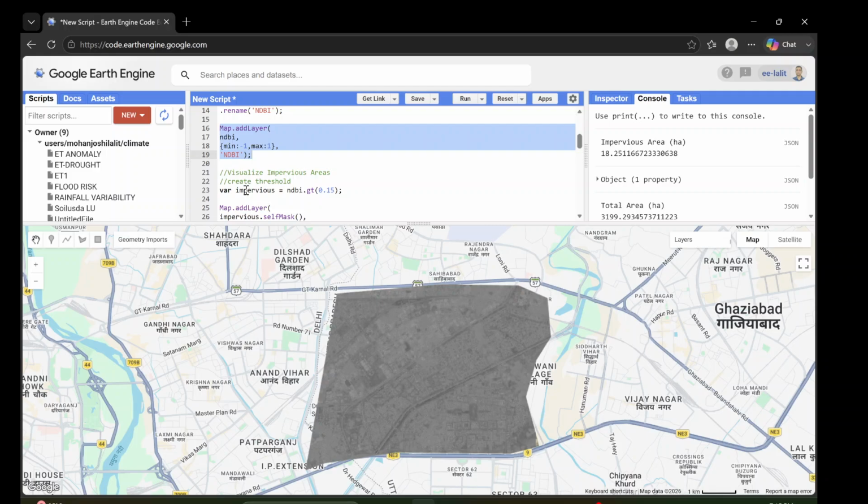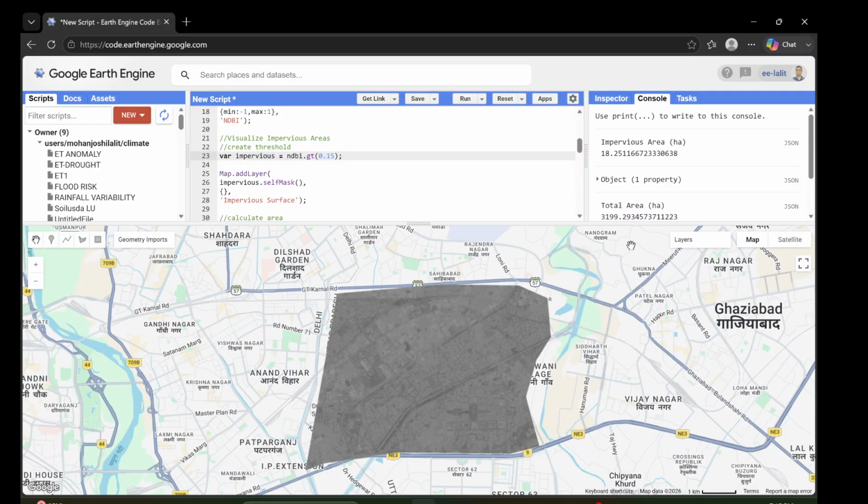So now from here we have to visualize the impervious surface. So how will we write? If the pixel value is greater than 0.15, you can choose 0.10 also or 0.20. It all depends on your area. So if you do this, then you will have the impervious surfaces. You can see here, these white areas are the impervious surfaces.